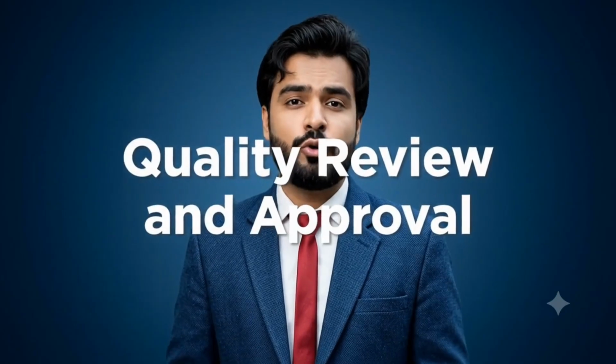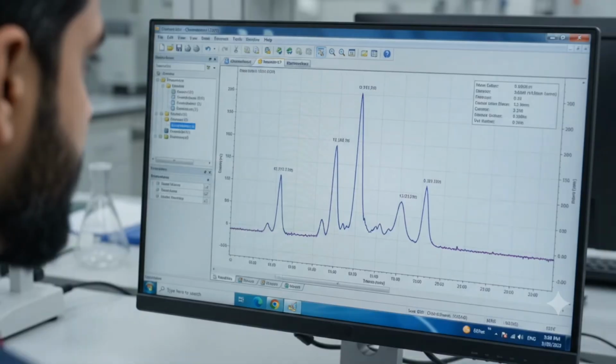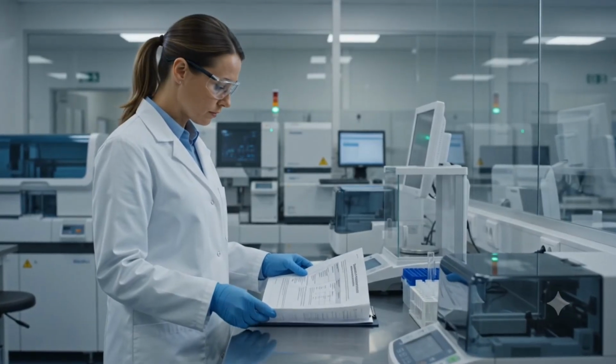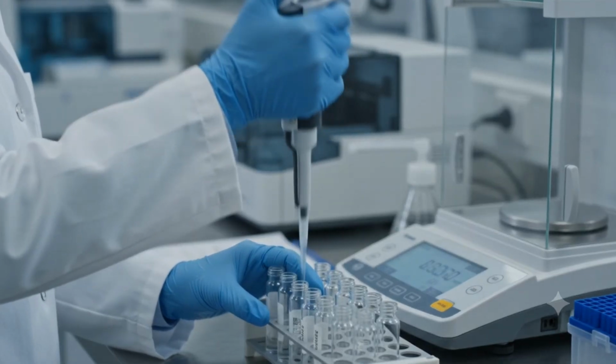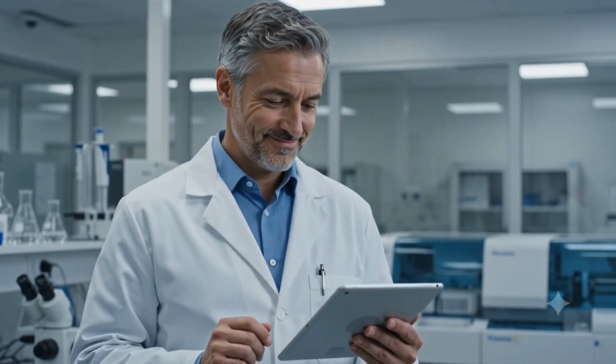Once testing and review are complete, the laboratory quality control manager or reviewer checks everything again. We begin by reviewing the raw data. We check all calculations, then validate the chromatograms. Full documentation is verified. Every parameter. Compliance with SOPs and good laboratory practices. Only after complete verification, the results move for final approval.